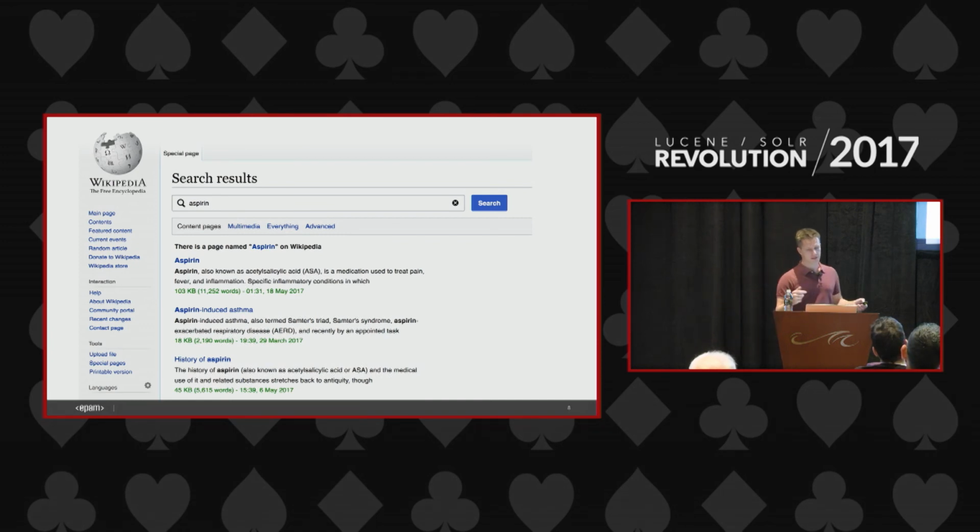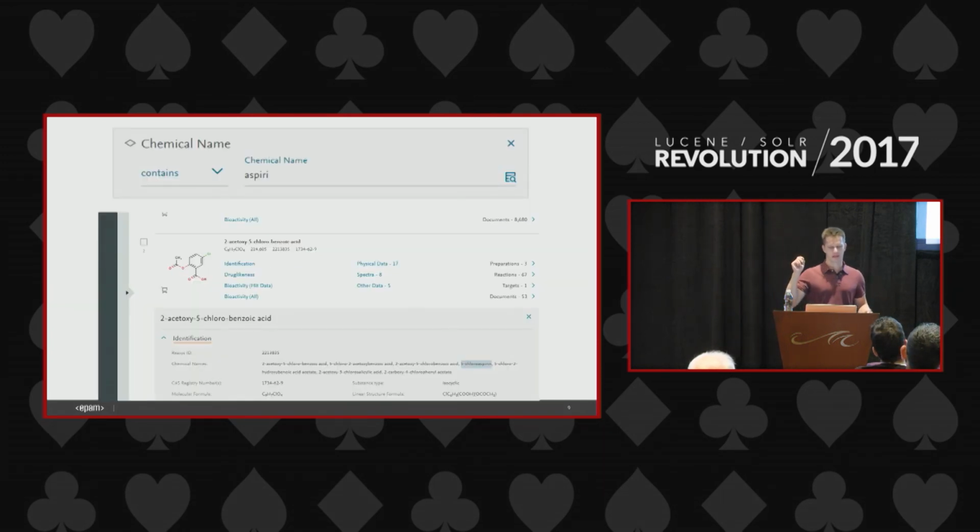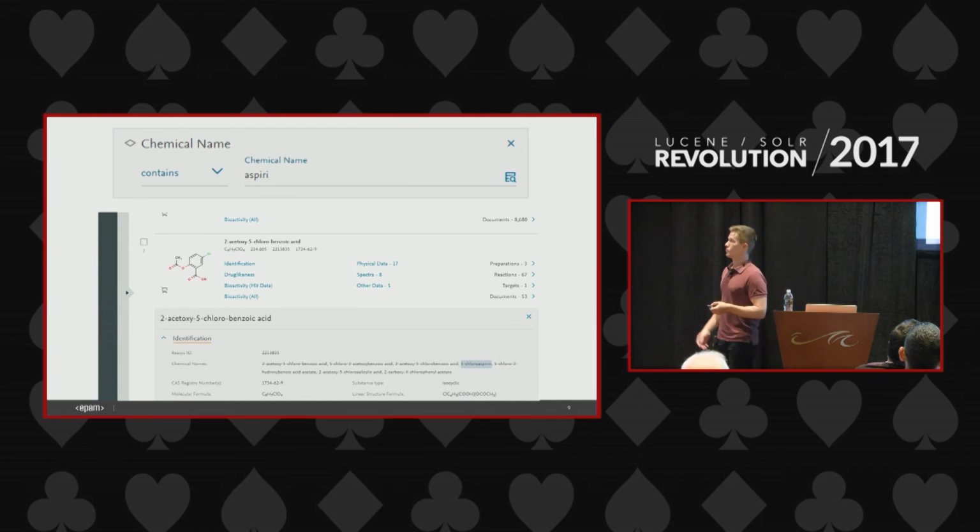But during this talk, we're going to talk about a little bit different search. We're going to talk about search like this. Here we search for aspiri, whatever it means, and we return 2-acetoxy 5-chlorobenzoic acid. Obviously, the question is why? Because one of its chemical names is 5-chloroaspirin. And here is an example of infix search, and that's what we are going to talk about now.